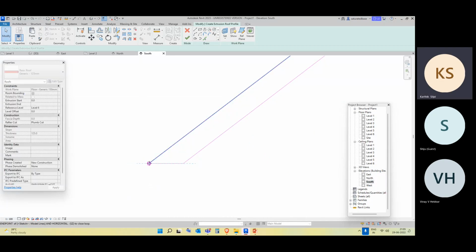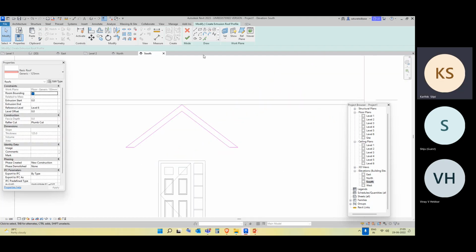Let me check all the edges so that I'm sure.